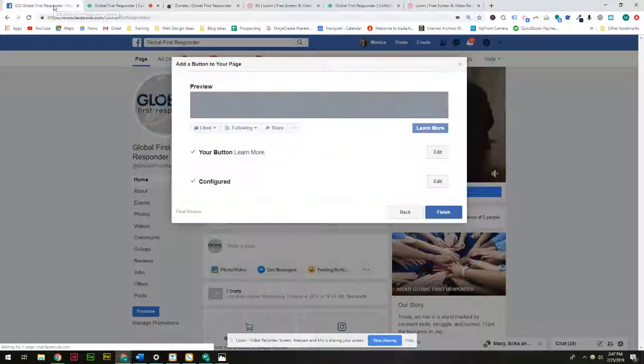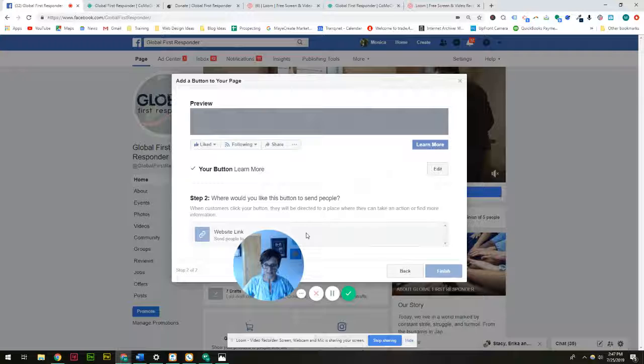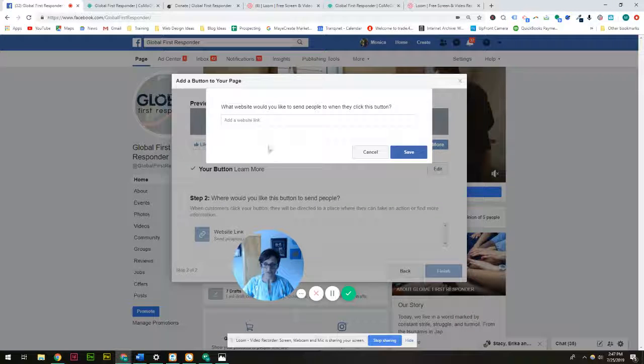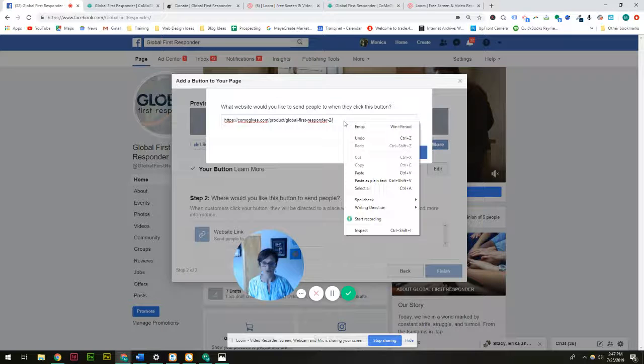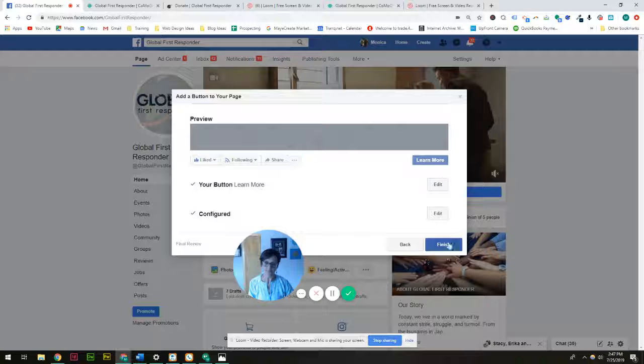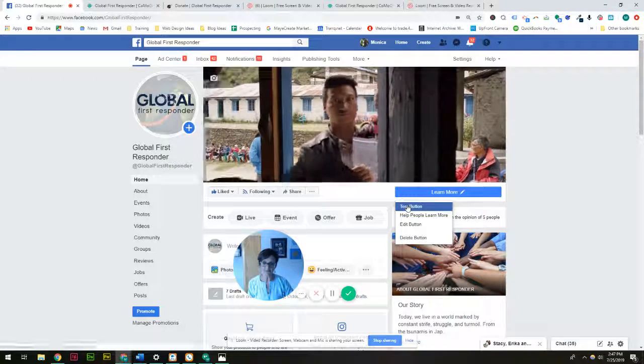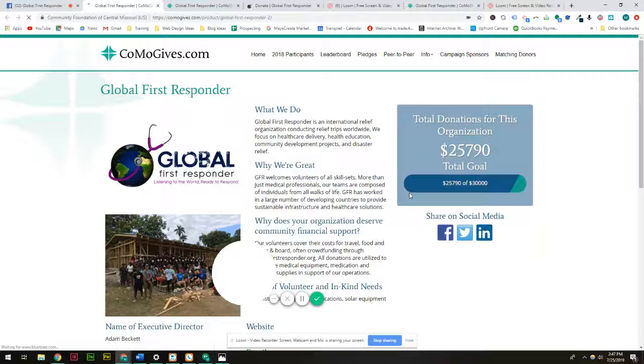Okay, so from here I'm going to pop back over to Facebook and I'm going to click Edit next to Configured. I'm going to click on the Facebook link. I will paste, or you can right click and click Paste. And then click Save. And then click Finish. And now if I test my button, it will be popping me over into my Global First Responder CoMoGives page.